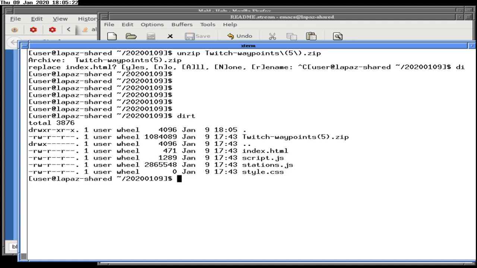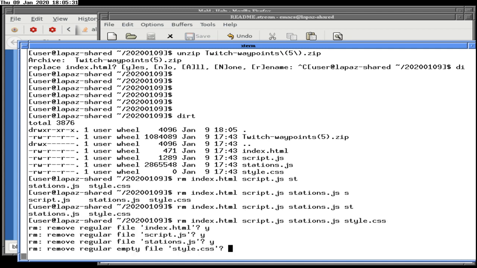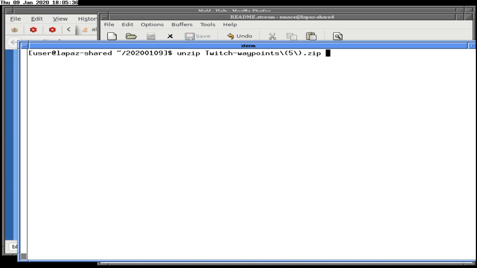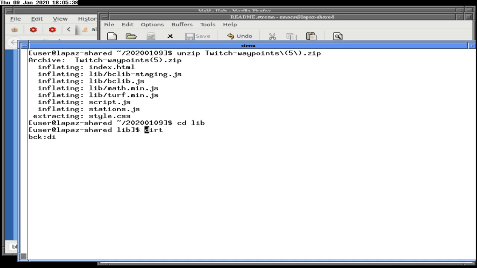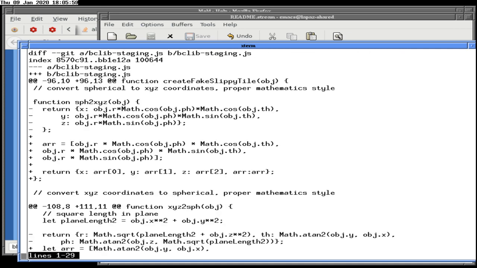Oh, I guess I have to delete all this crap, because I'm going to start from scratch. All right, let's do this again. CD lib, when I did a diff minus U. Is that it? Oh, fudge! I think I changed BC lib staging. So now it looks more accurate. Okay, I think that's the problem. Yep, that's the problem, alright.